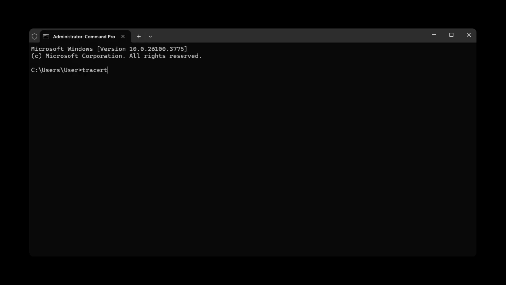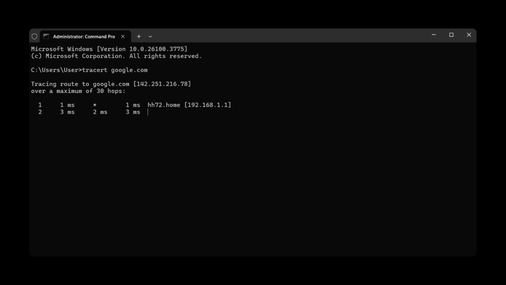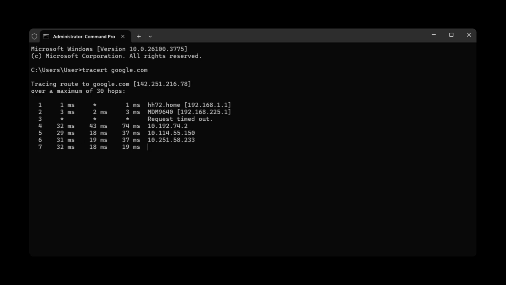Want to see this journey in action? We can use a tool called Traceroute to visualize the path your data takes. On Windows, open Command Prompt and type traceroute space google.com. If you're on a Mac, you can open Terminal and type traceroute space google.com. Each line here represents a different node that your data passes through on its way to Google servers. Notice how your request might travel through multiple cities or even countries before reaching its destination.